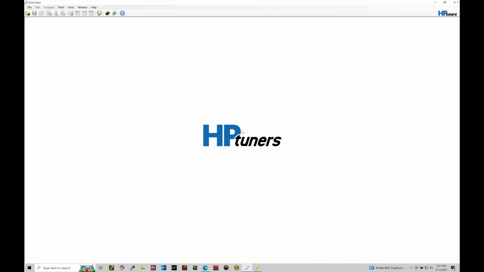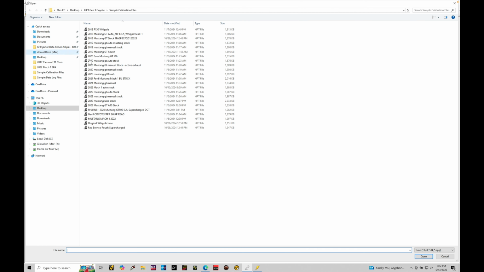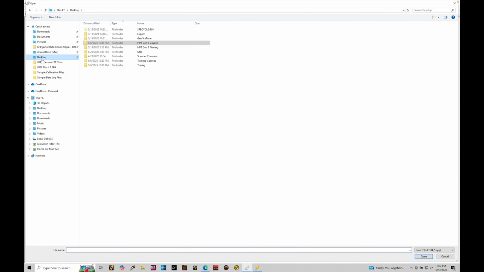Let's go ahead and open up a calibration file so we get something loaded in the software that we can start to navigate through and see the software a little bit better. So I'm going to go up here to File and then go to Open. And then in here, we're going to go to our desktop. Now, I have the Gen 3 Coyote folder. This is our course folder.